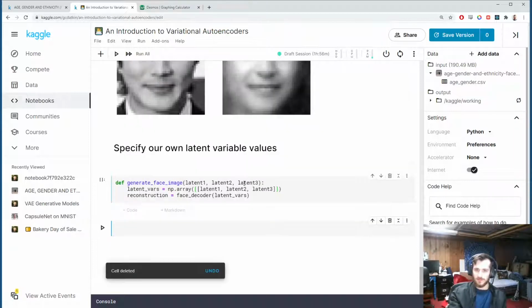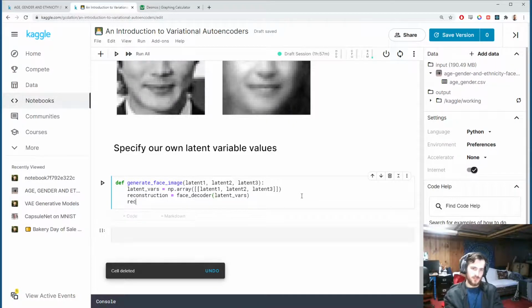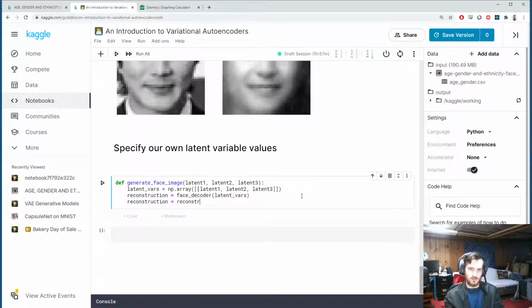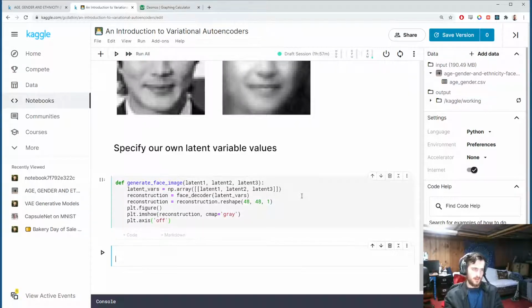So just note that this is the reconstruction. And what we'll do is reshape the reconstruction, so that would be reconstruction.reshape, now to be an actual image, so 48 by 48 by 1. And then we'll create a pyplot figure and use the imshow function to show the reconstruction with a gray color map. We'll turn off the axis and we'll call plt.show.